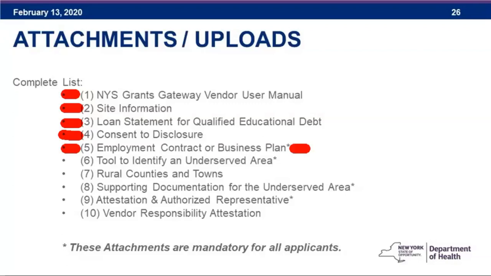Number 6 is how you're going to identify that you are in an underserved area. We'll talk a little bit about that. Rural counties and towns, we'll defer that conversation as well. Number 8 is where you're going to upload all the information explaining that you're in an underserved area.